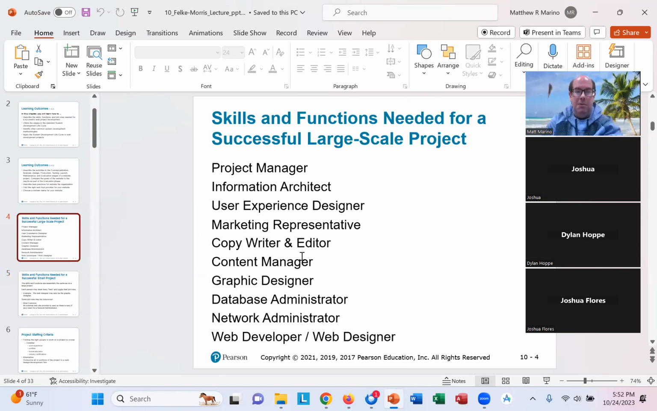And then you may outsource the copywriter and editor position to go through and look through all of their articles. Did they make any spelling errors? We've got to fix them. Did they format the page correctly, the way we want it to look when it pops up on our website?